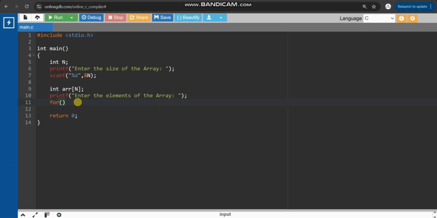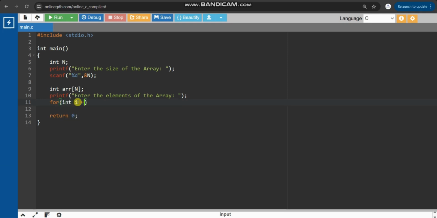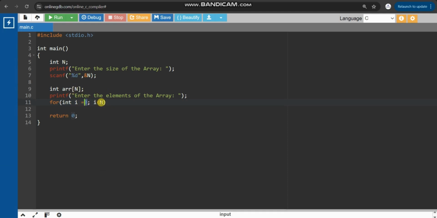So we will start the for loop from int i equal to 0. After that, what we will do? Till where we will use the for loop? So we will use i is less than n, right? n is the size of the array. Here we have started with 0, that's why we will use less than n, not equal to n, right? Because we are starting from 0, not 1, right? After that, we will use i plus plus.